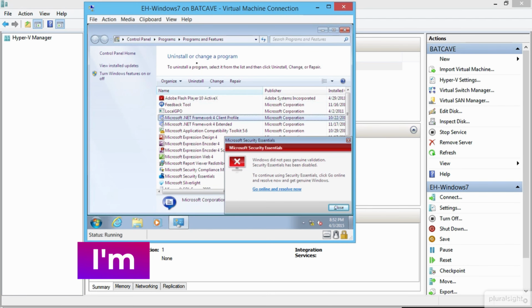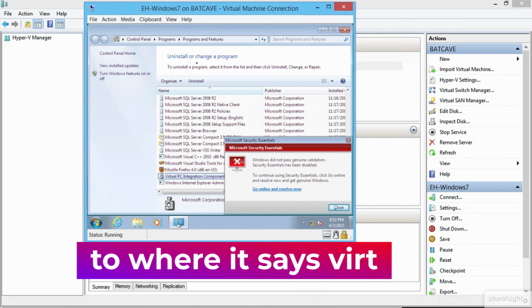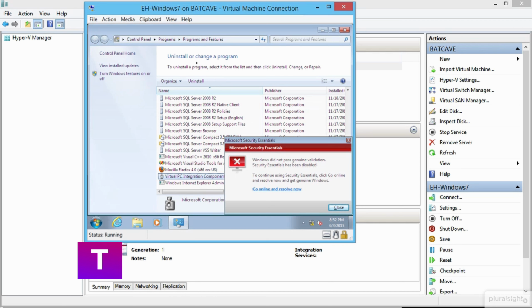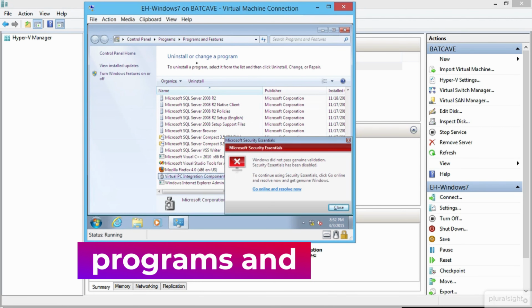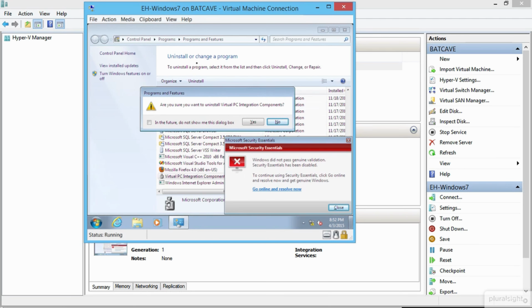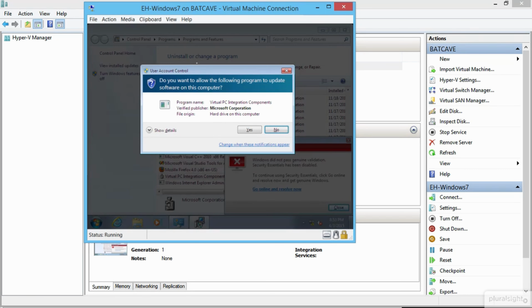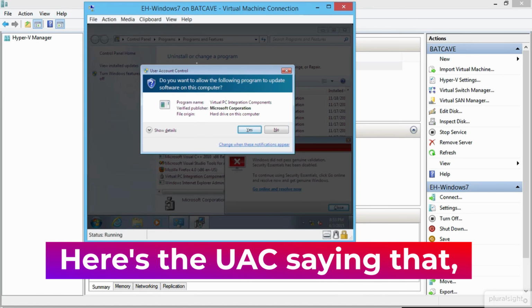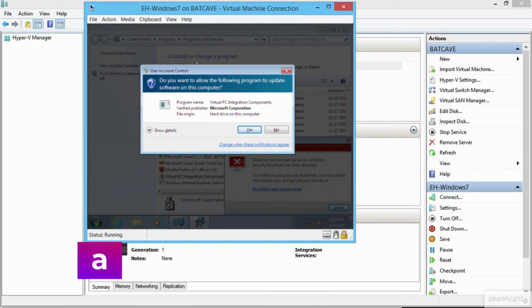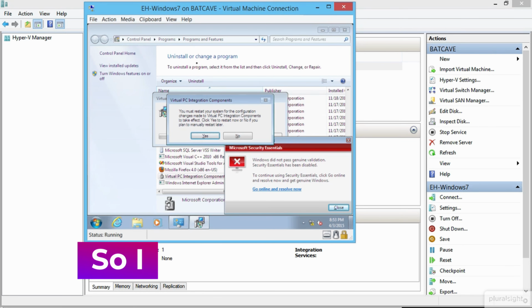I'm going to now use my down arrow key to scroll all the way to the bottom to where it says Virtual PC Integration Component. I'm going to hit enter. The default when you're inside of the programs and features is that when you hit enter or double click on it, it's to uninstall. So that makes things a little easier here. So I just simply hit the enter key. I'm going to then use my left arrow key to select yes, I want to uninstall. Here's the UAC asking, are you sure you want to do this because you're about to make a modification? Hit yes. And then finally it's going to say you need to restart. And thank heavens, yes, I need to restart, so I get my mouse back. So I'm going to hit yes.